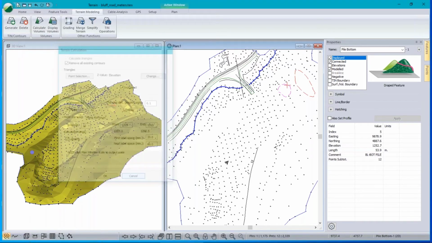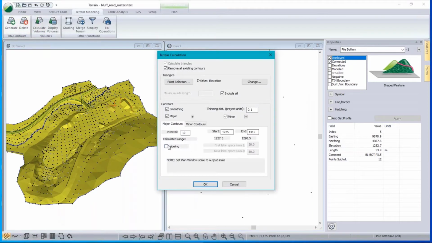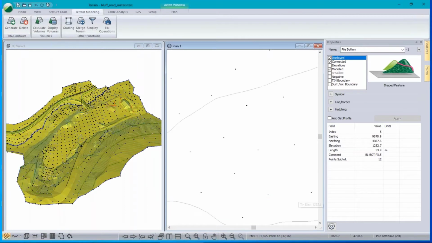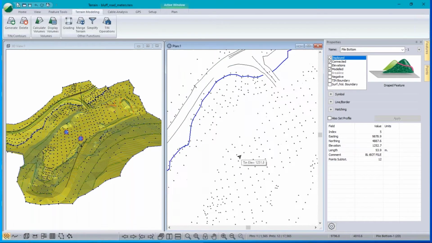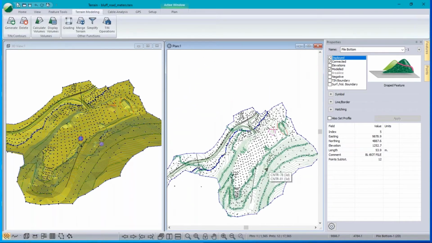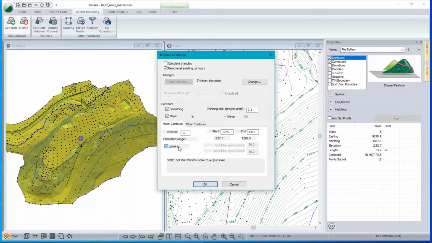If you have this zoomed in too much and you turn on contour labeling, it looks okay when you're zoomed in. You don't get too many labels. There's one, there's one. But when you zoom out, you can see we've just got way too many labels on that contour. Okay, so let's turn off labeling.